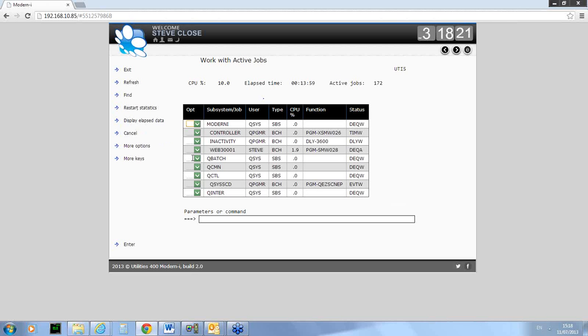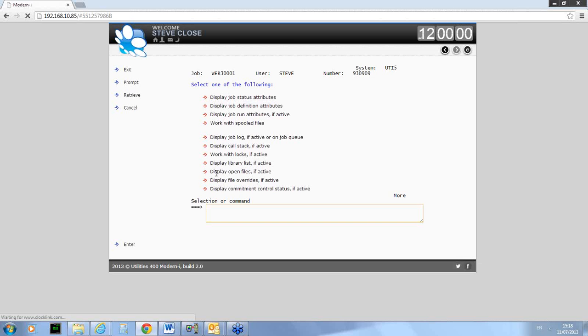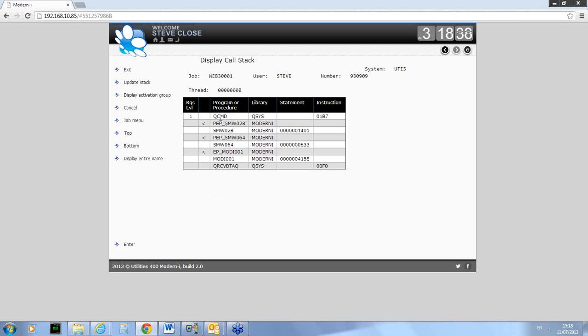The options across the top have been converted into drill down options. If I go to this job here, I get a drop down window. So I want to work with that particular job. This is actually my job that I'm running at the moment. I get the work with job screen. And if I want to look at something like the call stack for the job, again, because that's a subfile, it's converted the data into a subfile kind of display. It just looks a bit more modern, a bit nicer.